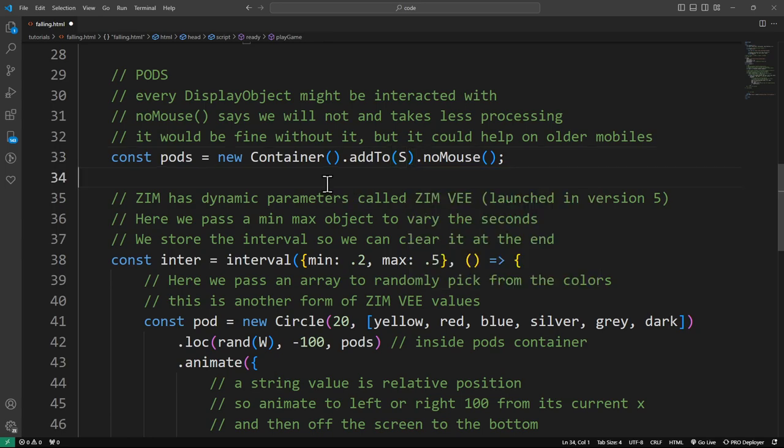So we're going to put our pods, these are the things that are falling, the little circles, in a container. And that way we can do things like loop through that container and test to see if any of them are hitting our paddle. You see how that's handy? If we put it loose with everything else, then we'd be looping through the pods, but we'd also be looping through things like the title and the score and the paddle. And we don't want to loop through those. We want to only loop through the pods.